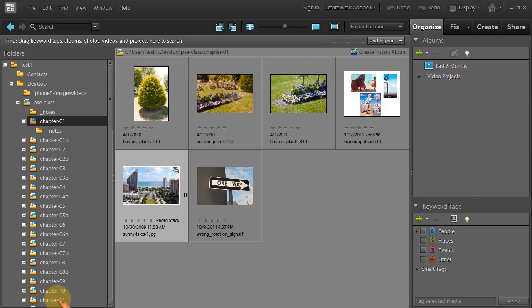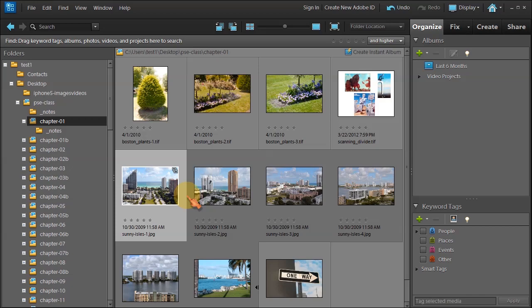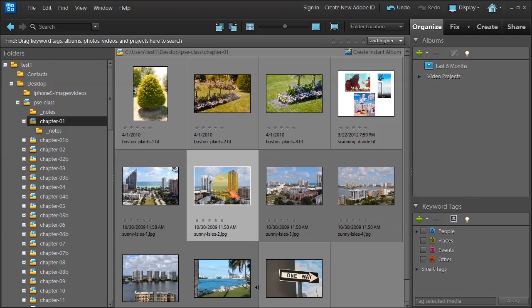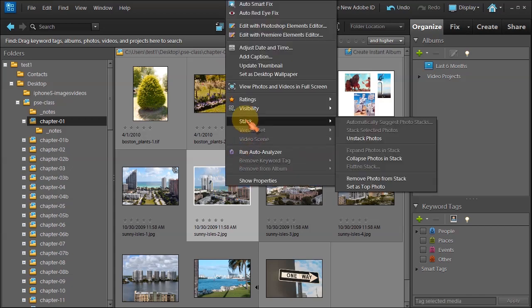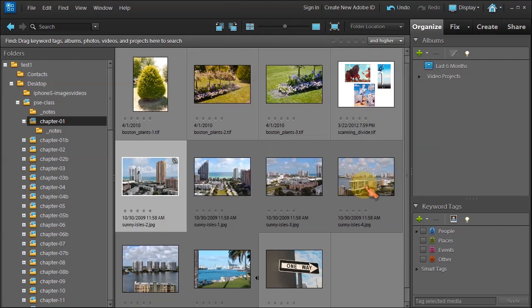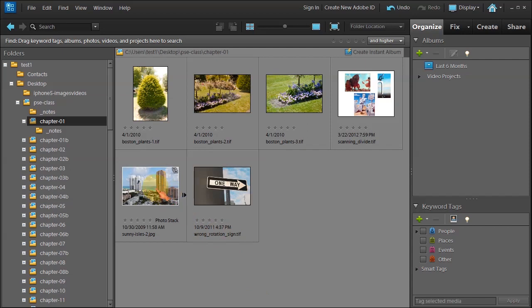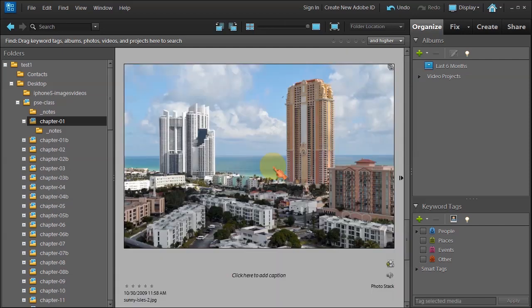Now, let's say that I wanted to change the photo or the front photo of the stack. How would I do that? Well, first I would expand the stack. I would select the photo that I want instead, maybe this photo. Then right click, stack, set as top photo. Now collapse the stack, and now this is the top photo of the stack. Double click, and there you go. Now this top photo represents Sunny Isles, and all the related items are together in the stack. Click again, back to thumbnail view.